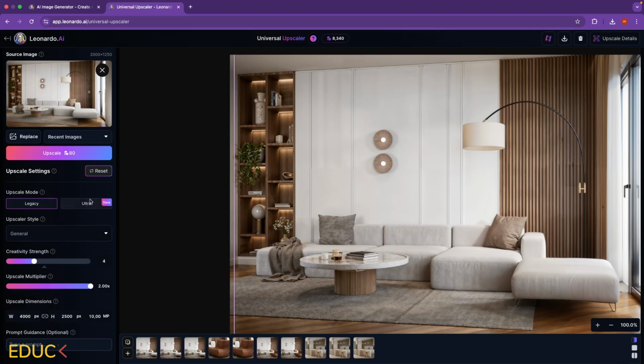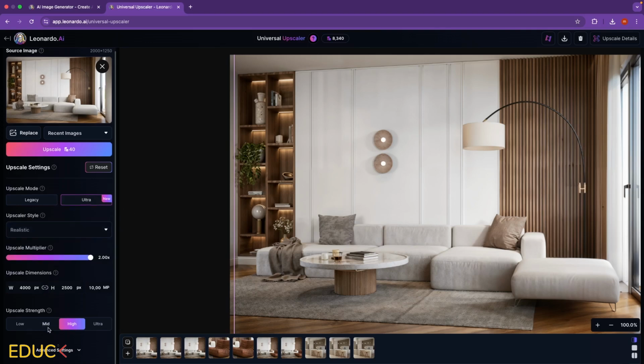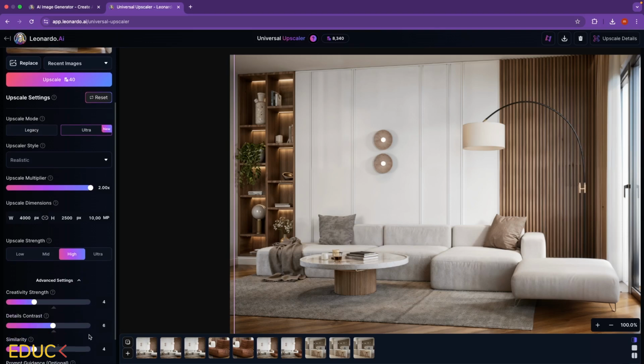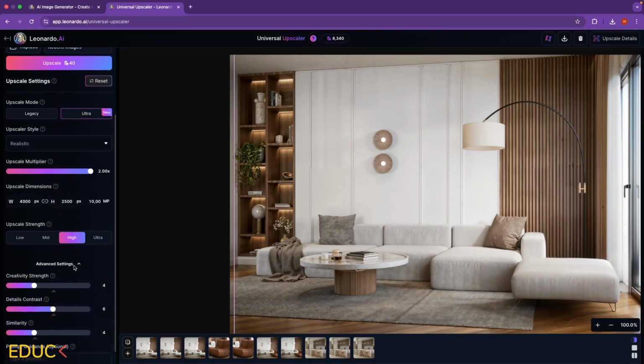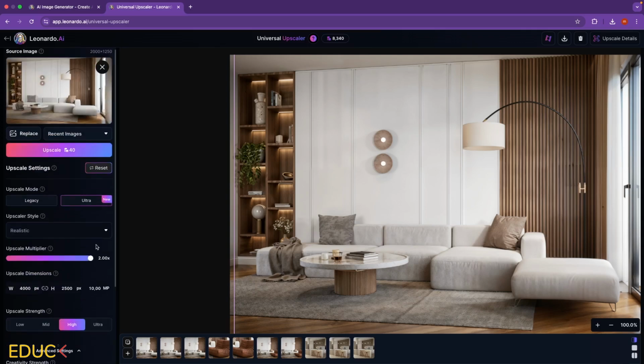Okay, but I will change the option, which is available in basic plan, ultra. I can change upscaler style. I will set realistic, and that's all. And here I have advanced settings, creativity, details, and similarity. I will not change anything. I will leave it as it is, and its scale.